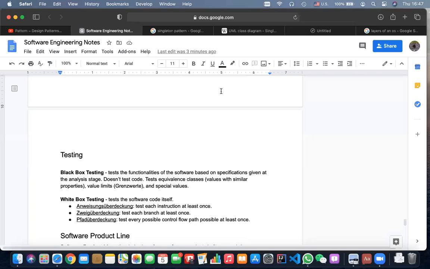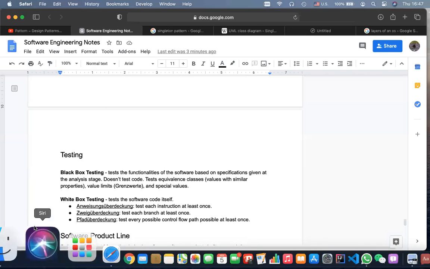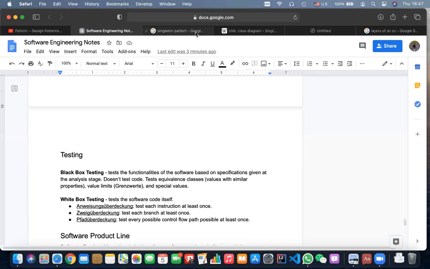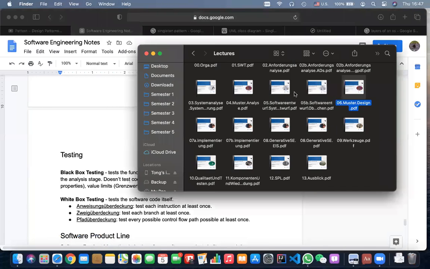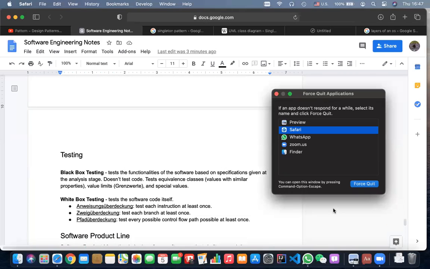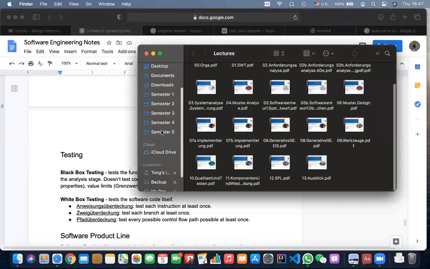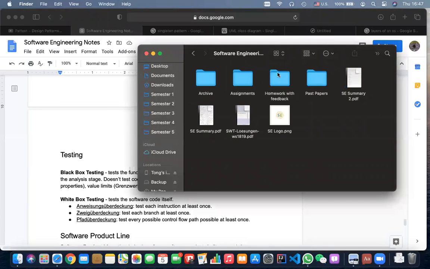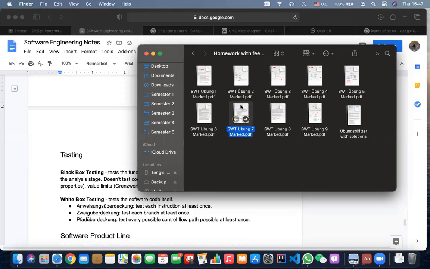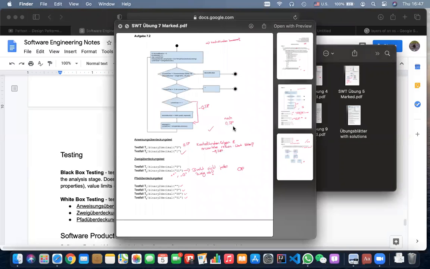I have to show that using an example from the homework. So bear with me for a while, please. Goodness. Let's see. Okay. Right.